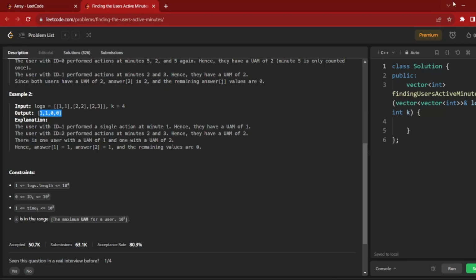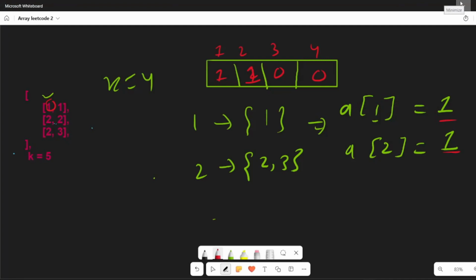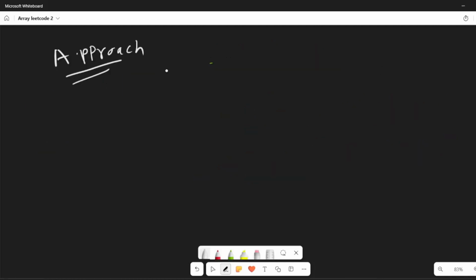Now the approach. How are we gonna solve this question? You might have guessed it from my explanation also. So how are we gonna approach this problem? We have a given array, like the first user has the value of 1 and the second user has the value of 2 and 3, like the previous example I'm taking.